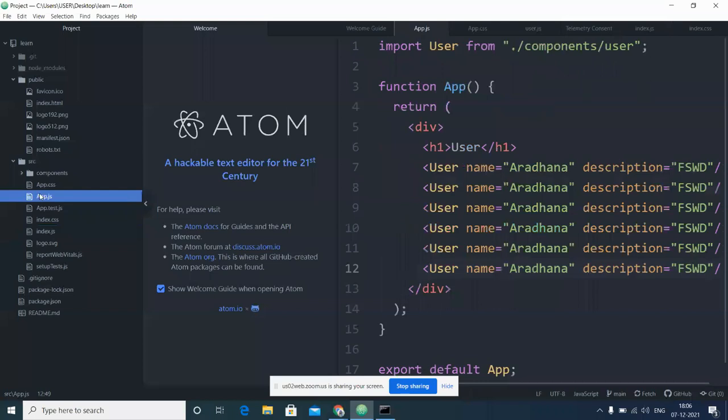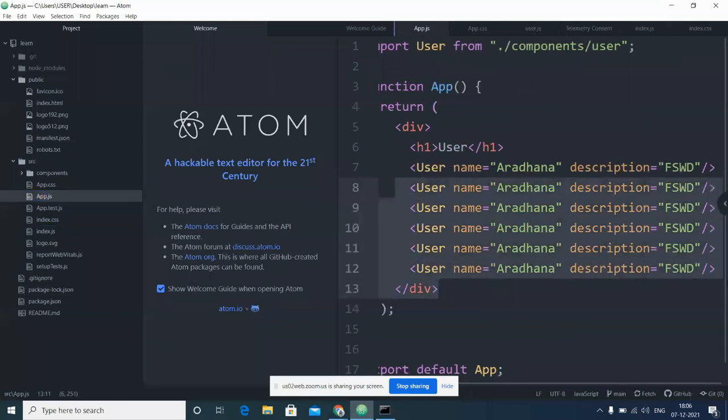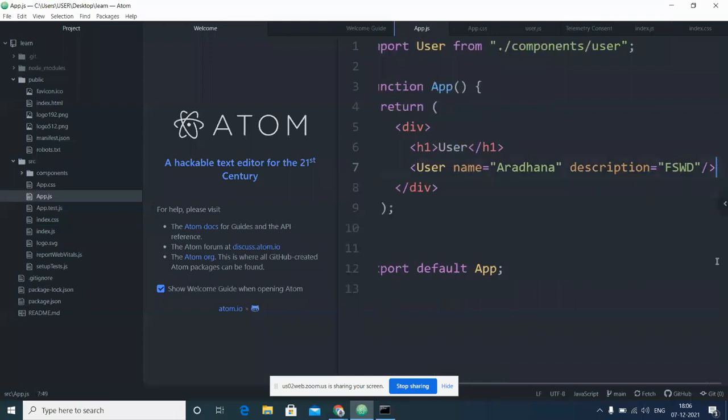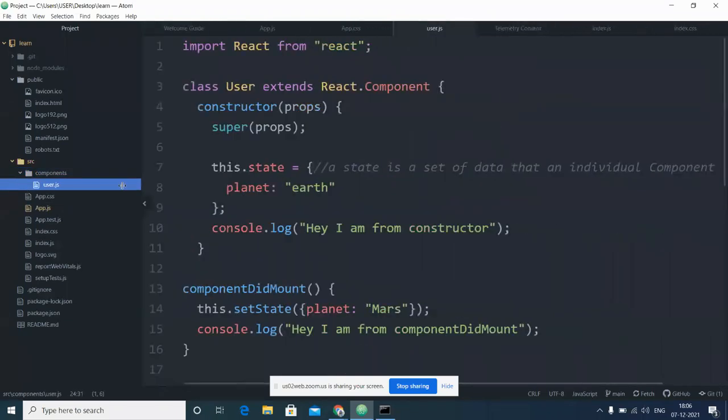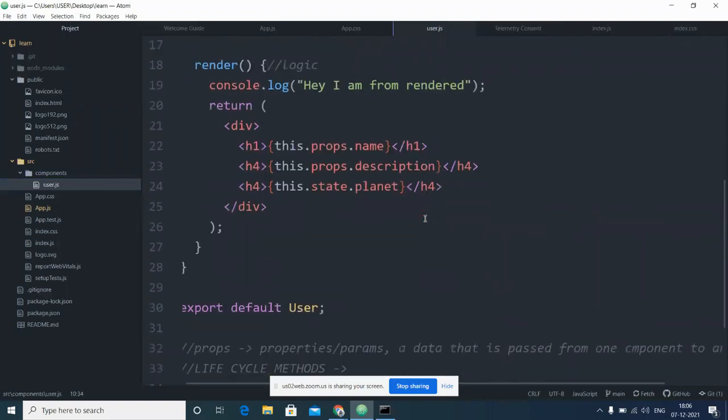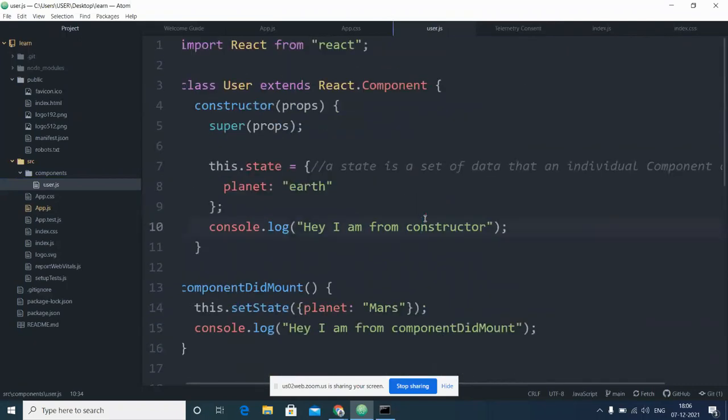Now if I go to app.js, let me just remove so many users because I don't need so many users right now. Great. Now if I go to my components and user.js, you can see that yesterday we built our entire logic and the component using the class component way. You can do the same using a functional component as well, and that's pretty easy. It won't take a lot of time for you to convert this to the functional component way. So let us just do that and convert it into a functional component.